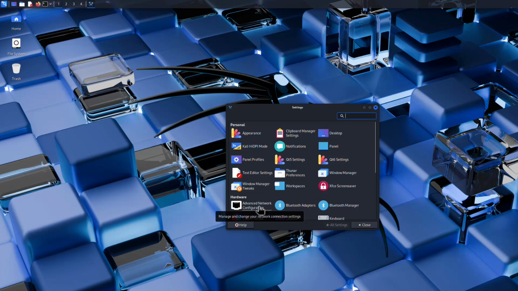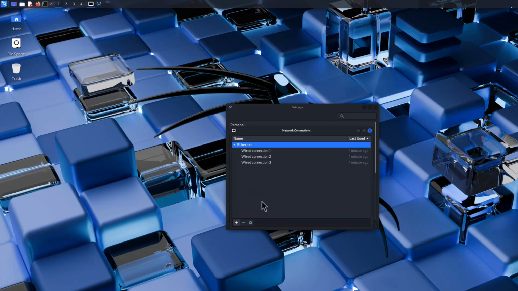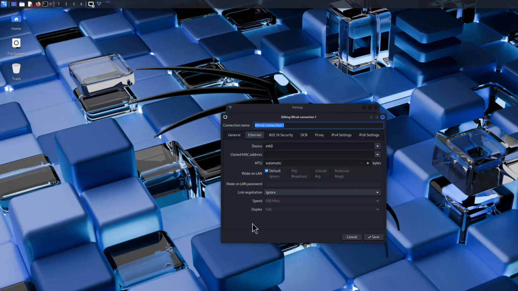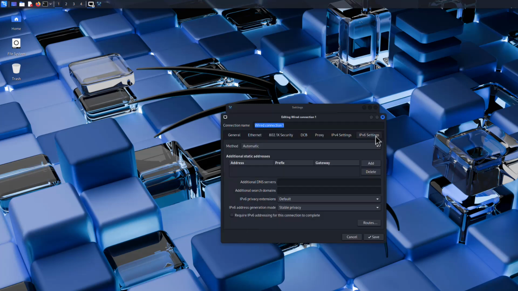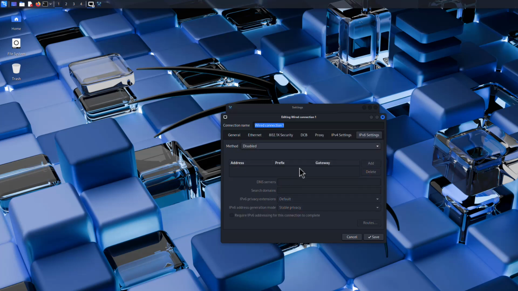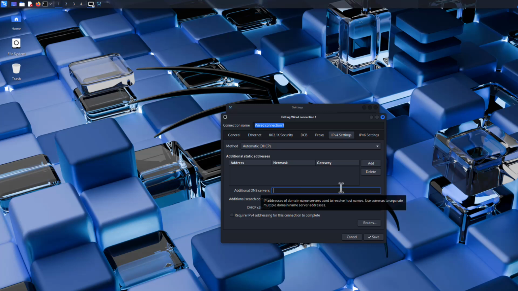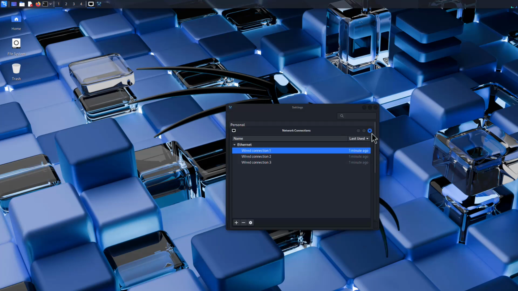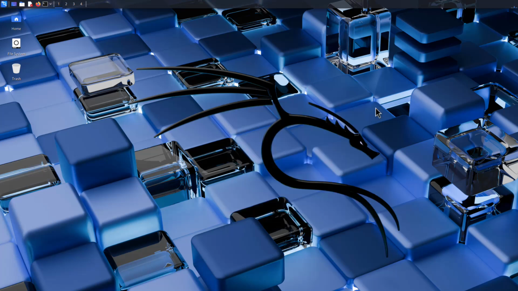Now click on Advanced Network Configurations. Select Wired Connection 1, select the gear icon, then select IP version 6. Change the method from automatic to disable like so. Then, on IP version 4 settings, let's add Google DNS servers, the primary and the secondary like so. Now click Save, Close, and let's close this option.